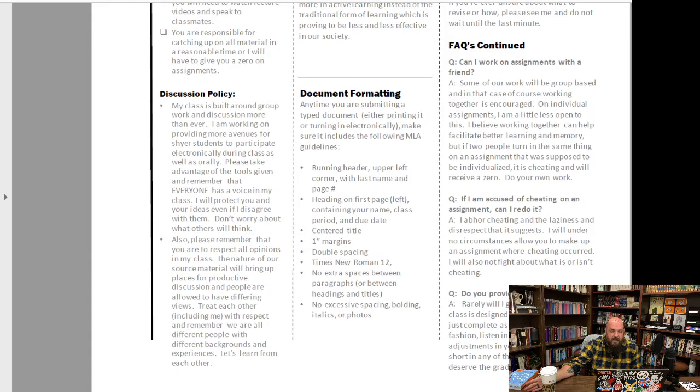You don't have to worry about that. So please take advantage of that, all right? Along with that, respect all opinions in my class. All right, we don't have to agree with each other, but we do have to be respectful.